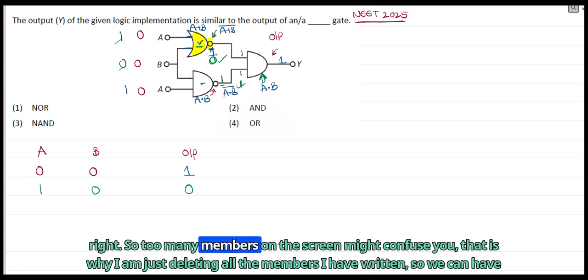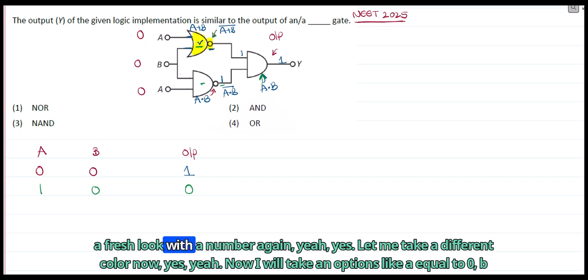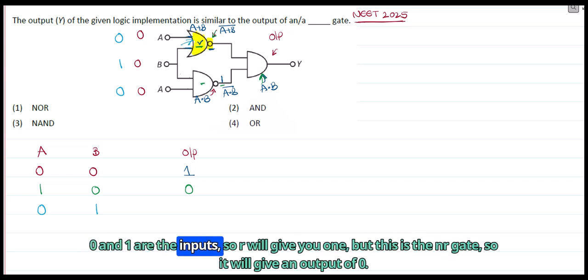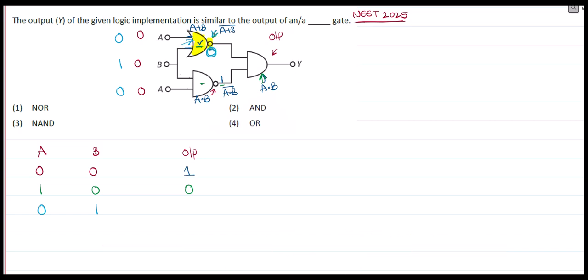Too many numbers on the screen might confuse you. That's why I'm deleting all the numbers I have written so we can have a fresh look. Let me take a different color now. Now I will take the option A equal to 0, B equal to 1. This is again A 0. For this OR gate, 0 and 1 are the inputs, so OR will give you 1, but this is a NOR gate, so it will give an output of 0.